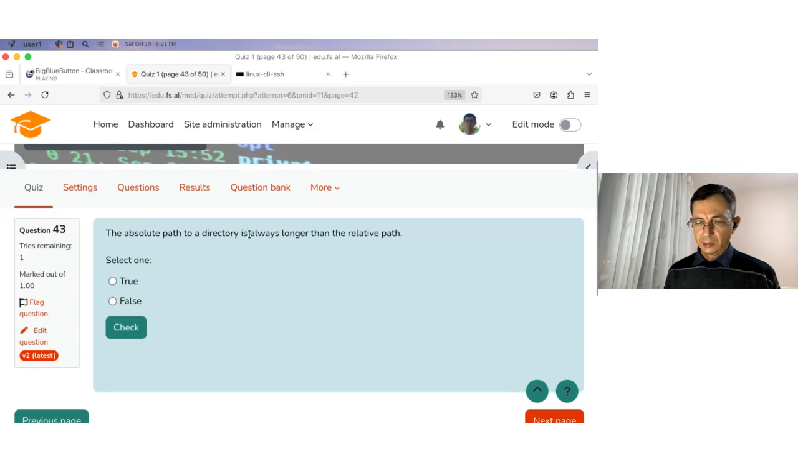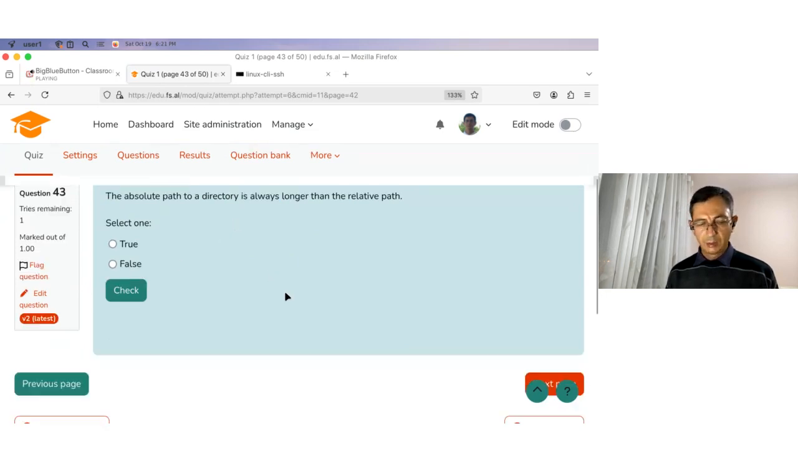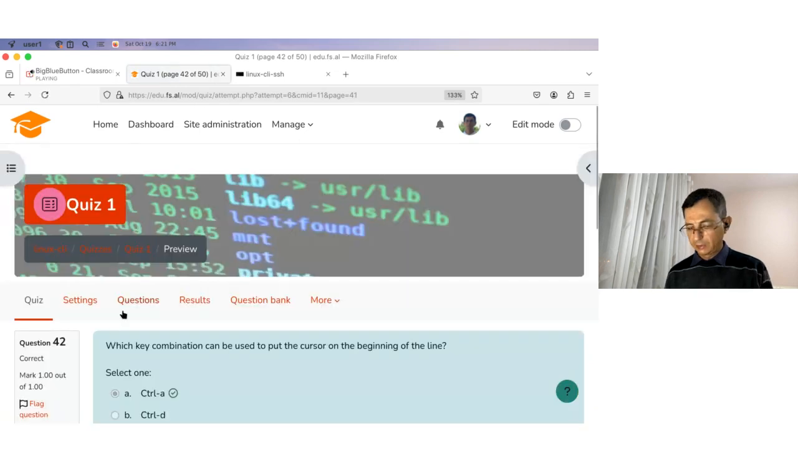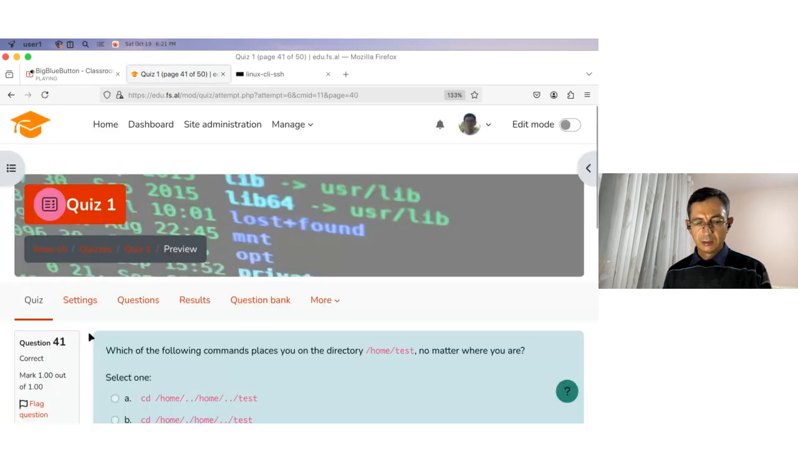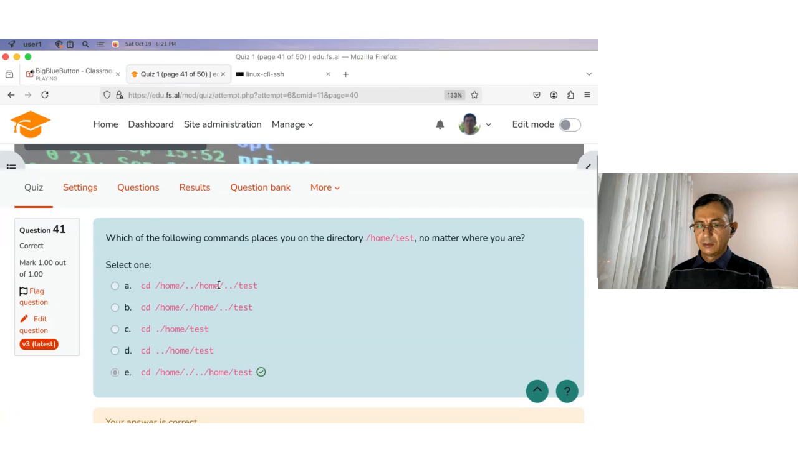But the question is, is the absolute path always longer? And the correct answer is no, not always. Why? Because remember the previous example here. In this example, the absolute path is /home/test. The relative path that we are using is ../home/. Actually, this is kind of absolute because it starts with a slash. But you can imagine something like this.